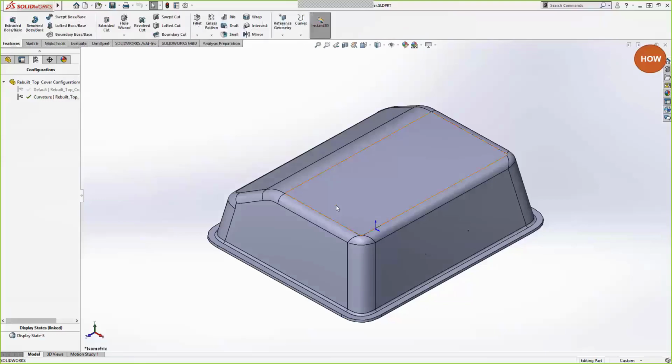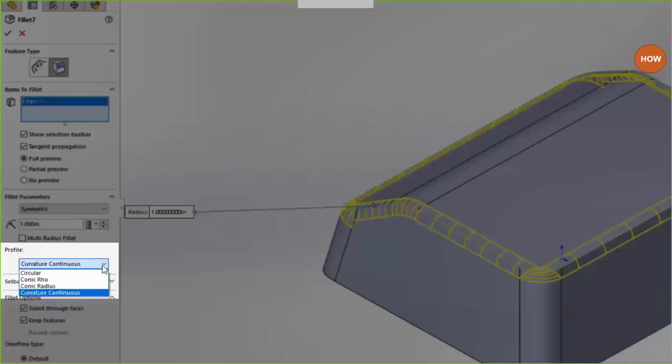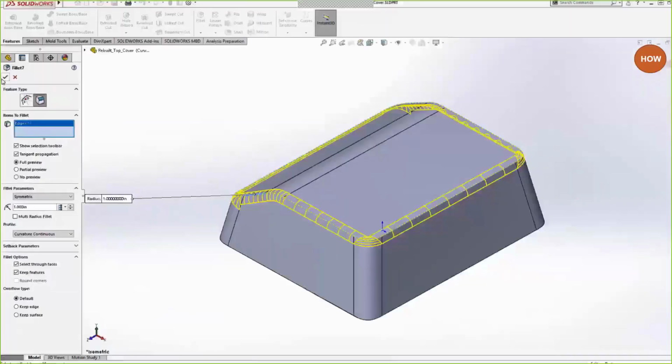So how did I get that awesome curvature continuity? Well, if we open up the part file, we can take a look at the curvature continuous option for the profile. So that's going to get me that nice smooth blend all the way around.